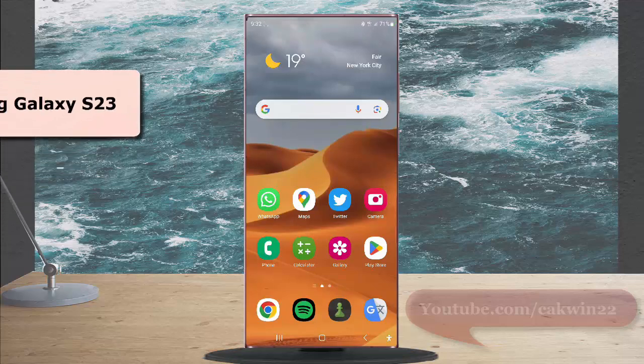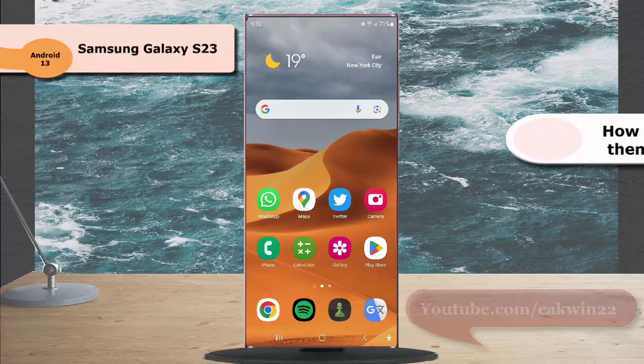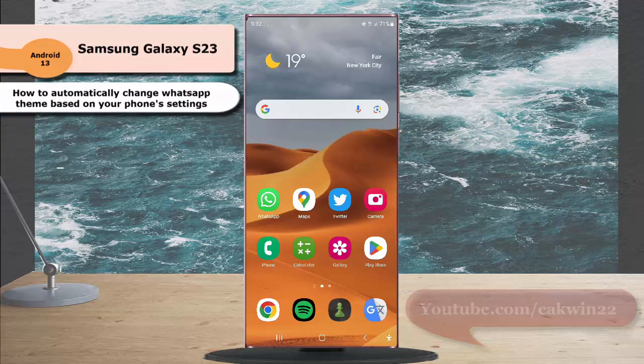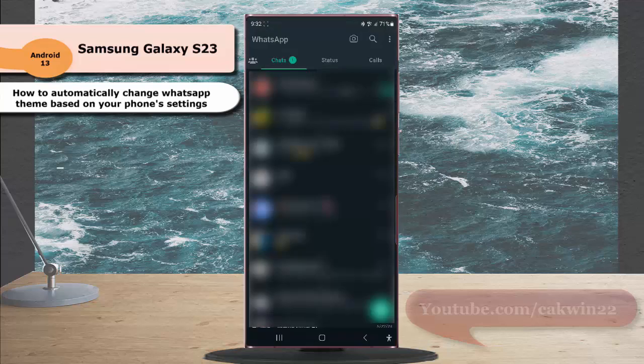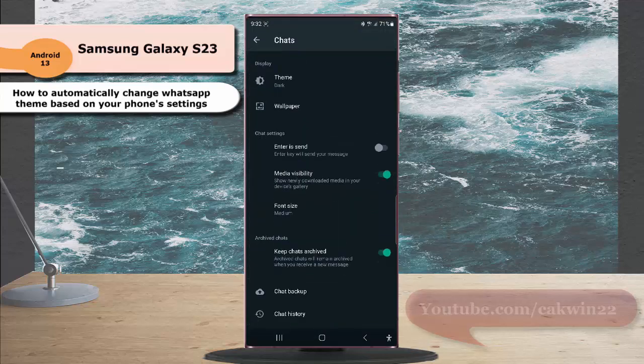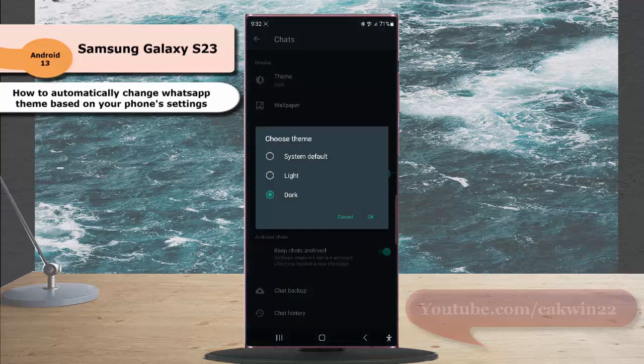To automatically change WhatsApp theme based on your phone setting in Samsung Galaxy S23 Ultra, open WhatsApp, tap the more icon or three vertical dot icon at the top right, and then select Settings. Tap Chats. Under the Display section, tap Theme, select System default, and then tap the OK button to save the change.